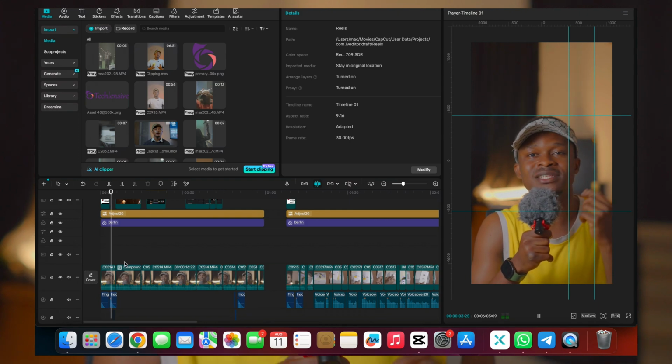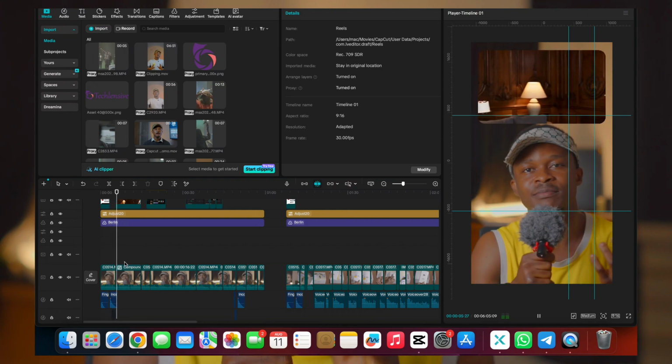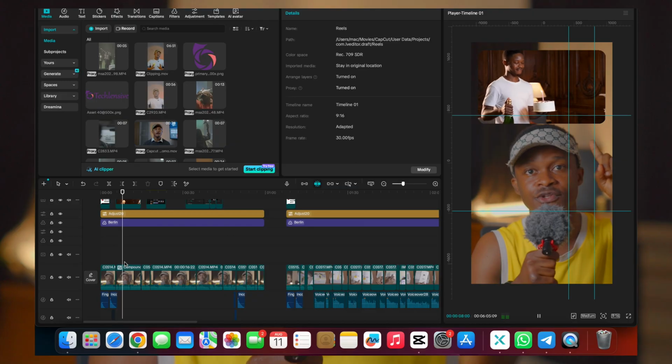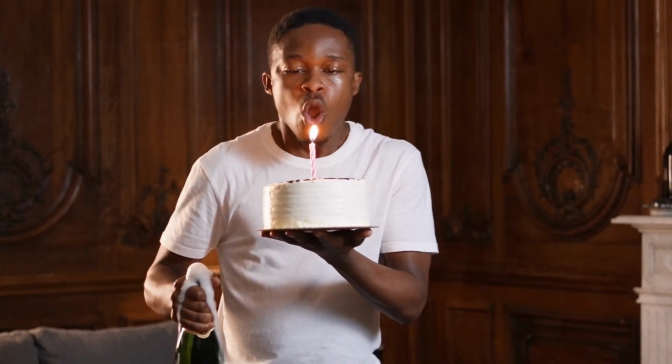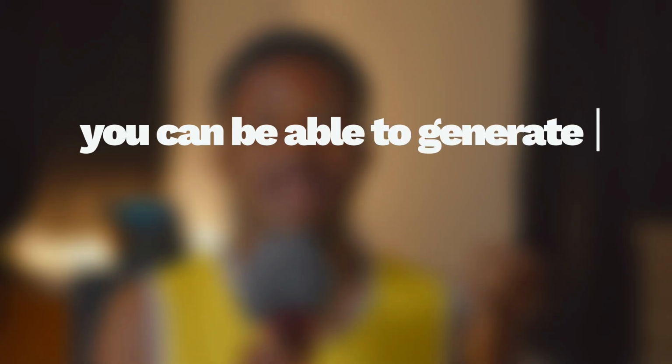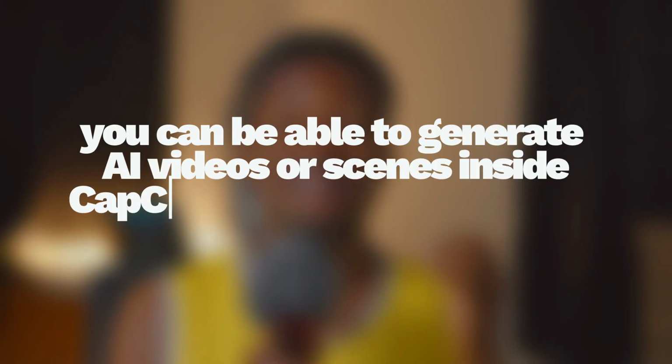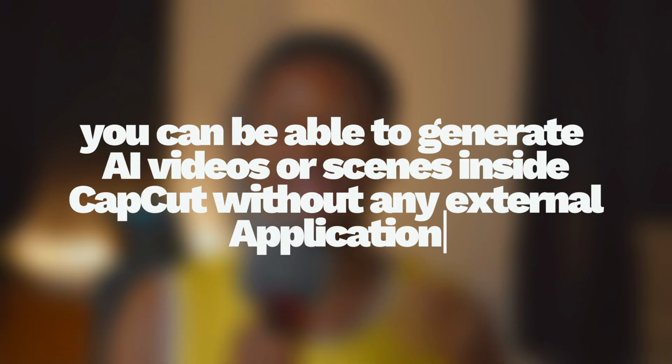CapCut has always tried its best to make editing actually very easy for those that use it to edit. Basically, you see this video that you're just watching now, it was all edited in CapCut. I did not need to go over to Higgsfield or to Google Veo or to any AI platform, and it was actually done very easily. So basically, you could generate AI videos or AI scenes inside CapCut without going to any external application.